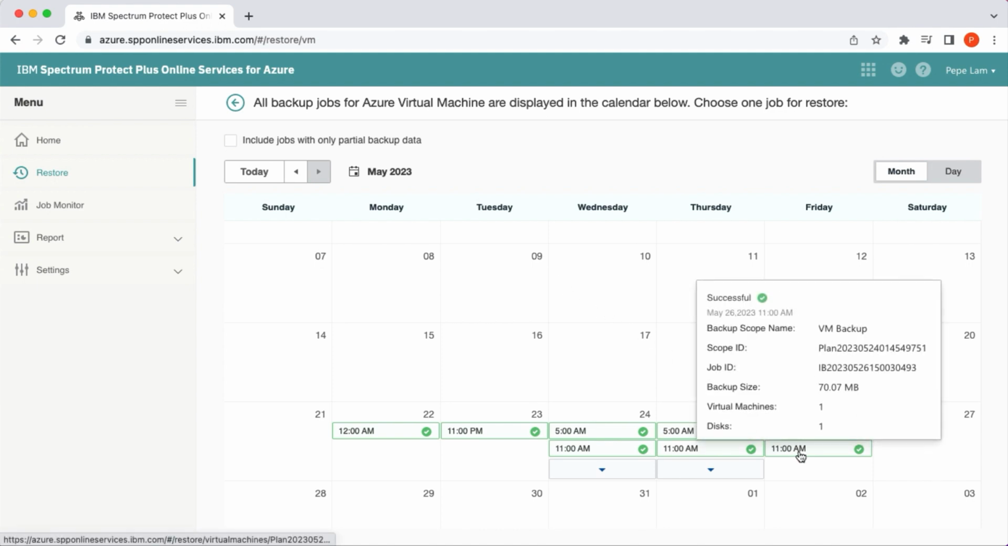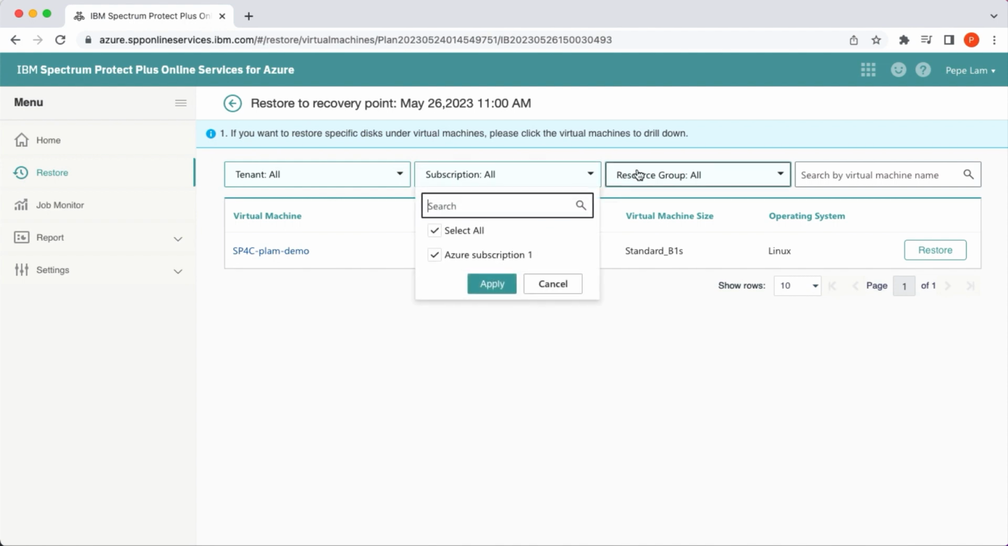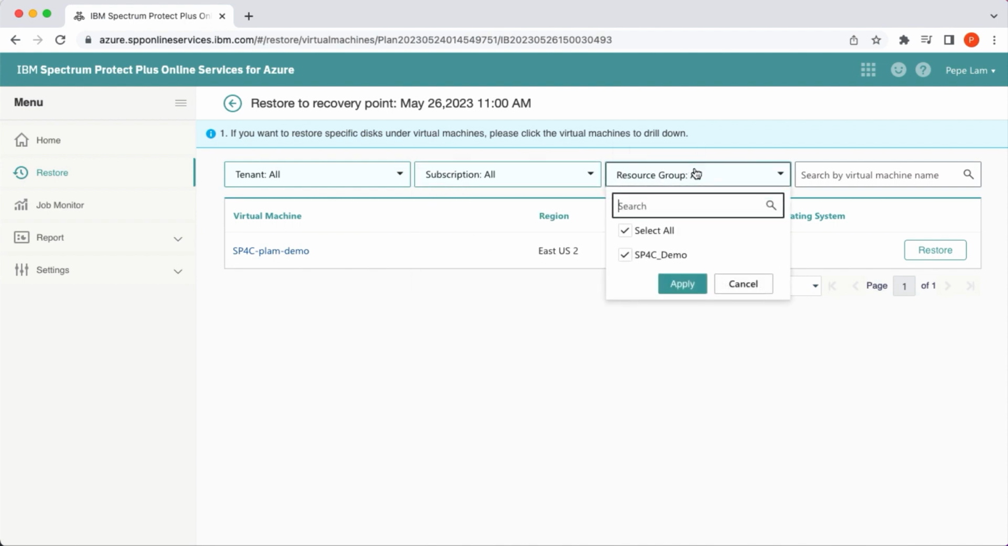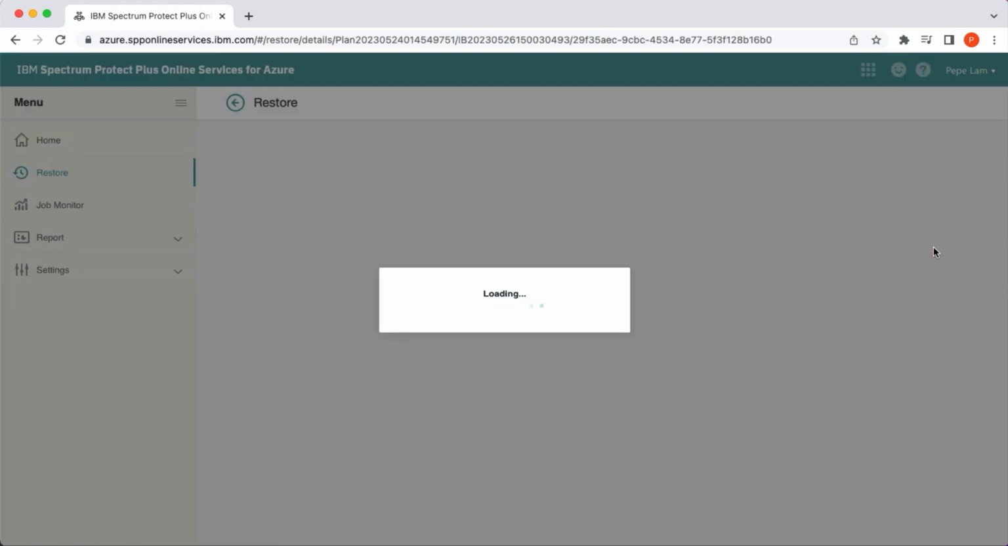I'm going to click on one of these backups to see the details of the backup. In this backup, you'll see the virtual machine that was included. This screen also includes filters if you have a lot of virtual machines in your backup, making it easier to locate any specific virtual machines. There's also a search bar if you want to search by VM name. If you want to restore the entire VM, all you have to do is click the Restore button.